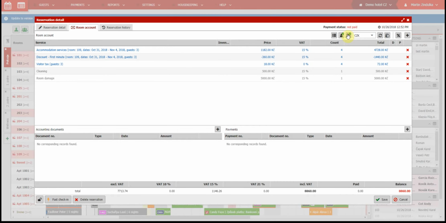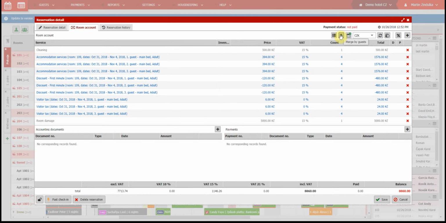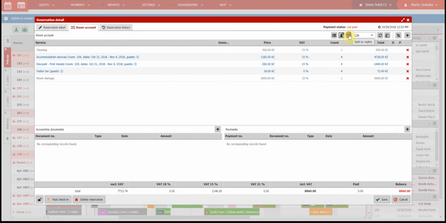This button is used to split or merge items in the room account. You can split or merge charges by guest, by night, or by type of service.